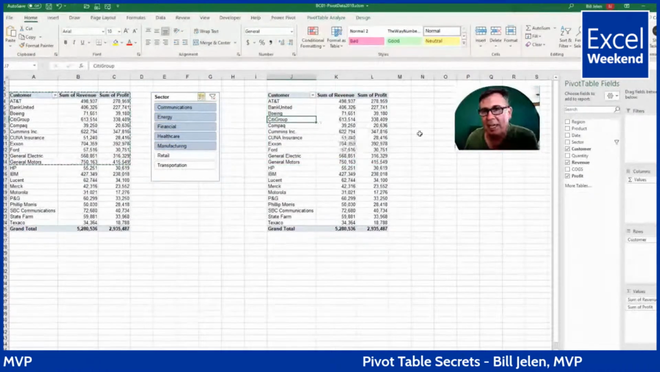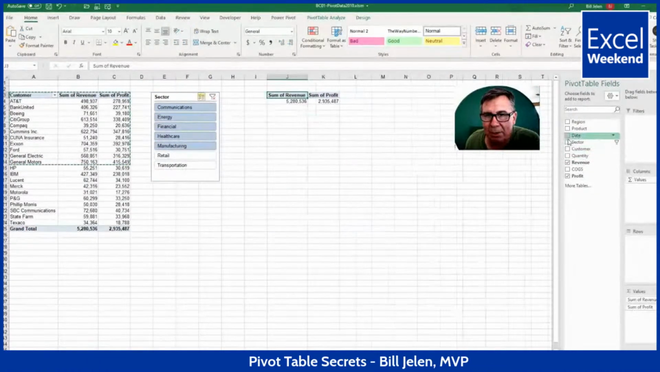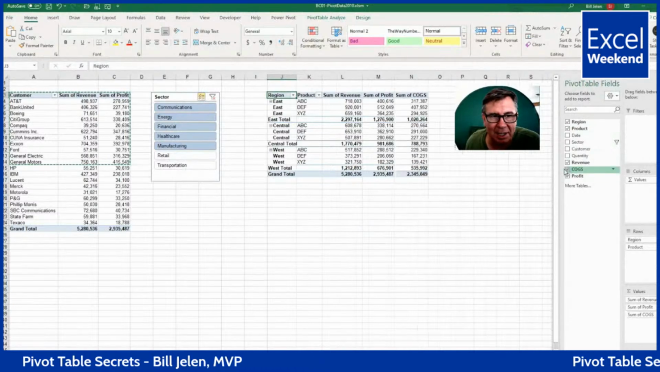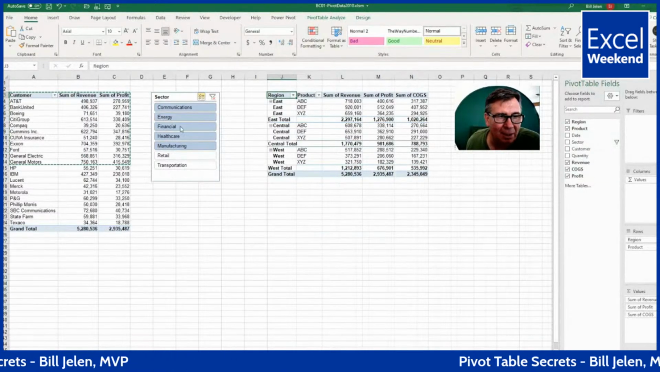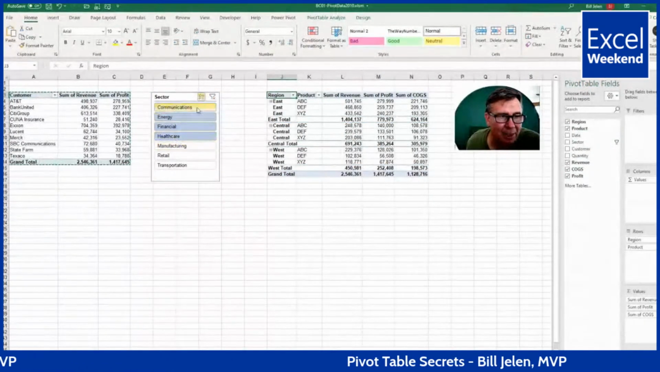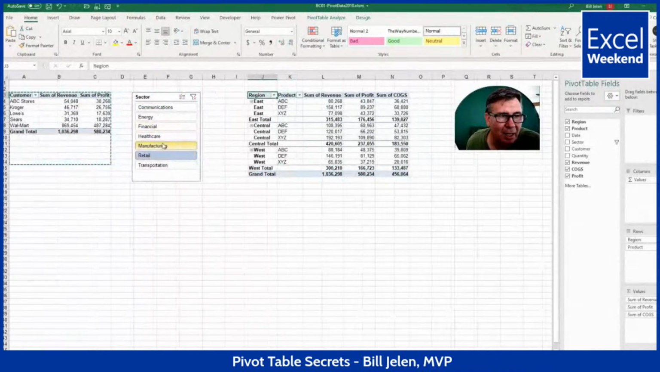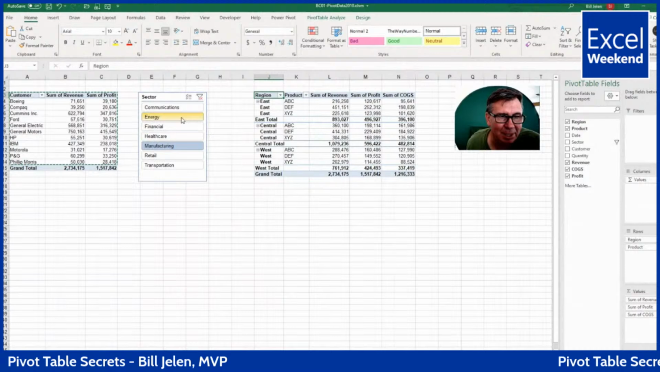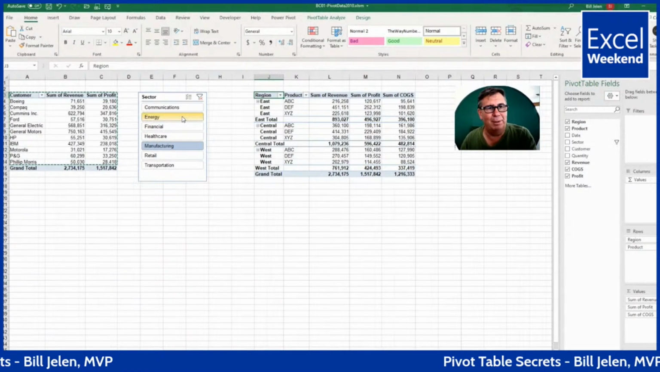Take the second one, and you can change it. Maybe instead of customers, we want to have region and product along the left-hand side. And we want to see cost of goods sold in here as well. And you'll see that both pivot tables are now changing in reaction to the same set of slicers.